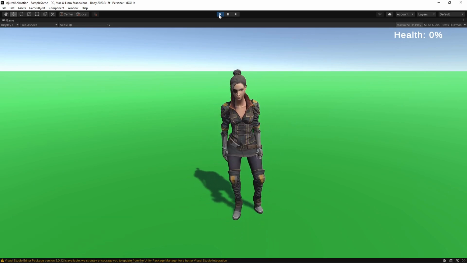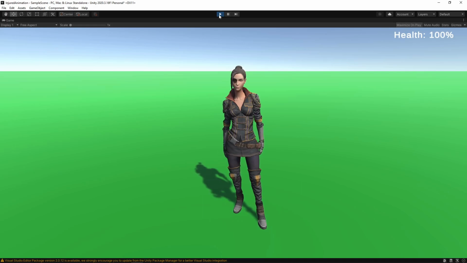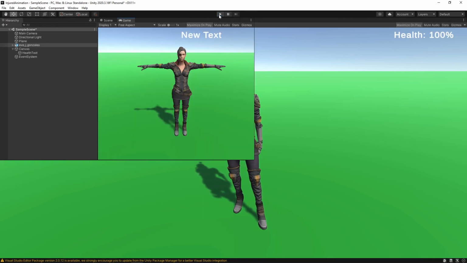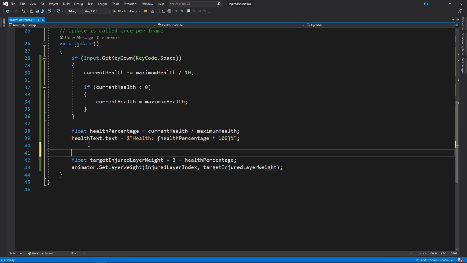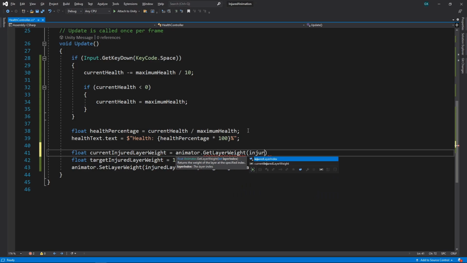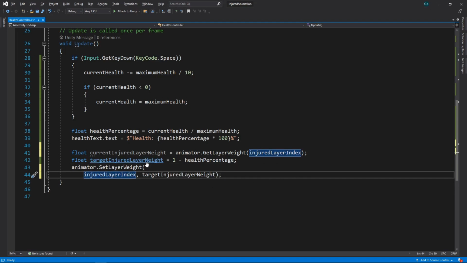The transitions are a bit too noticeable at the moment though. Let's stop the game and see how we can make it a bit smoother. In the update method, we'll get the current weight of the injured layer. Then we'll use the SmoothDamp function to smoothly transition from the current weight to the target.